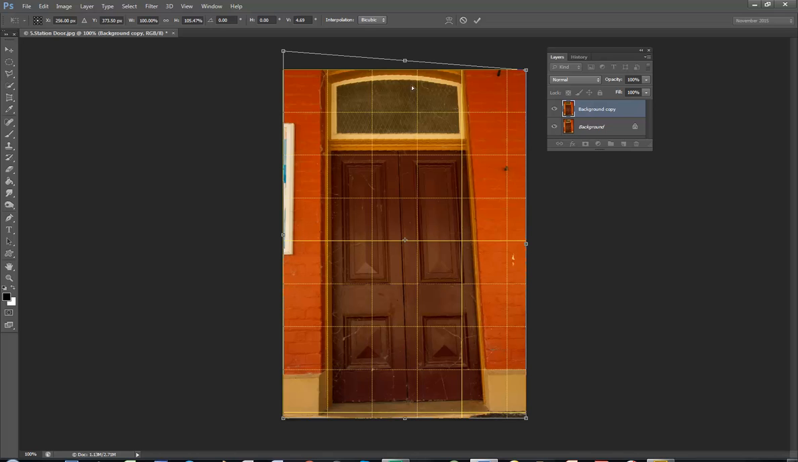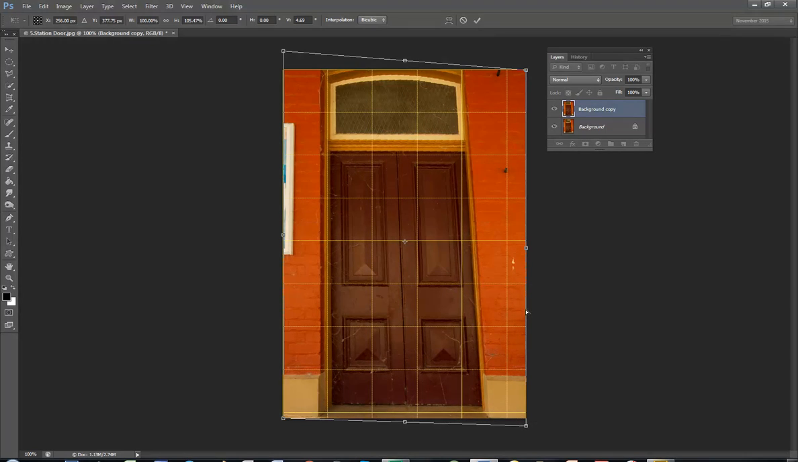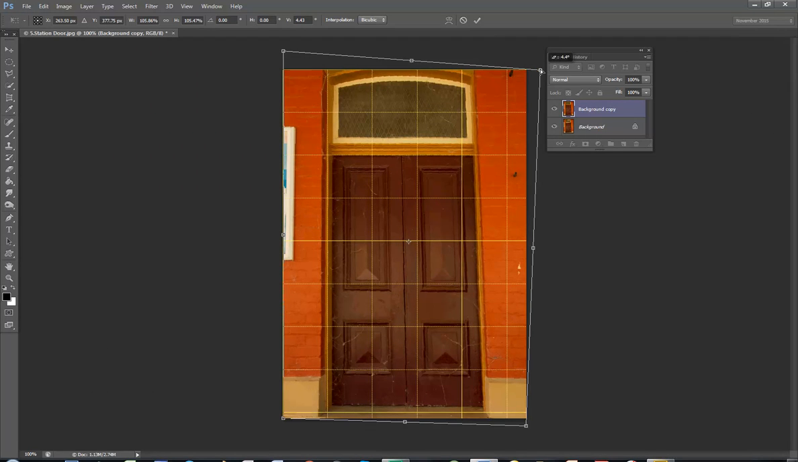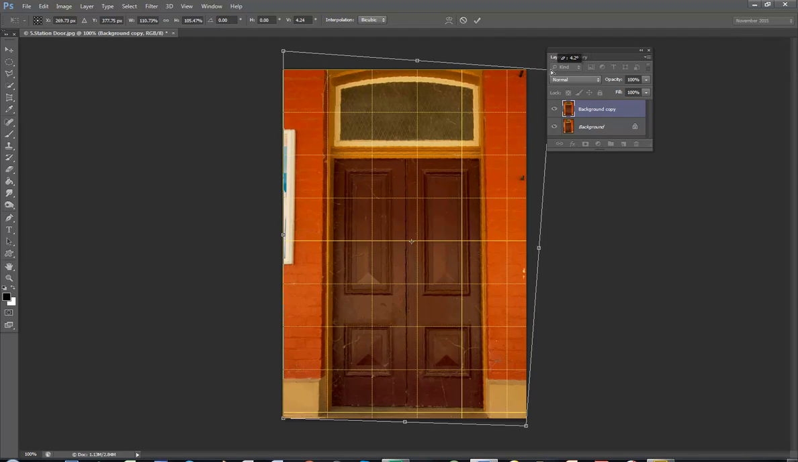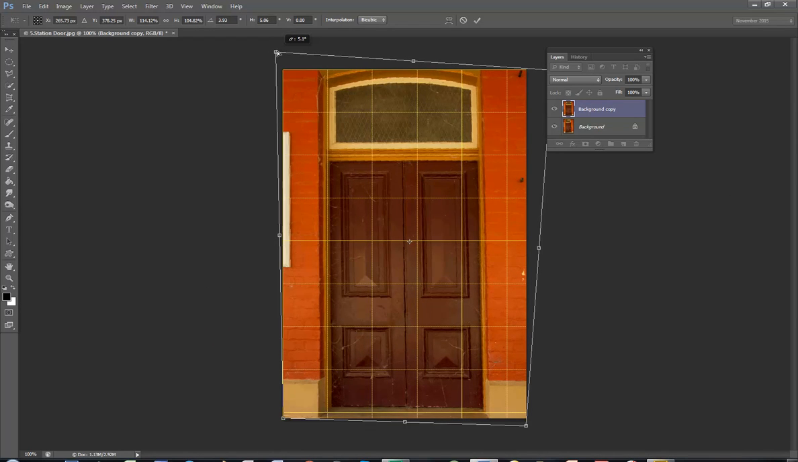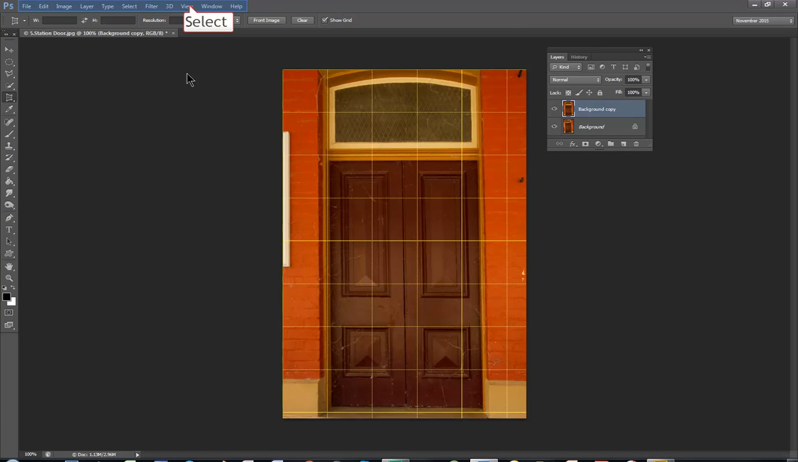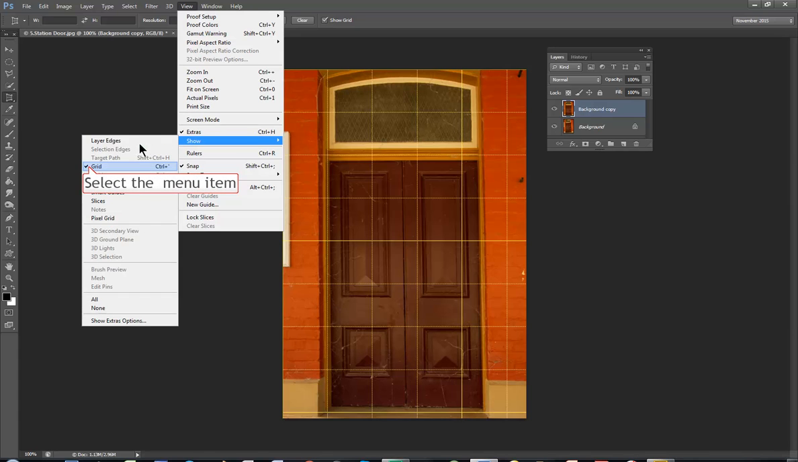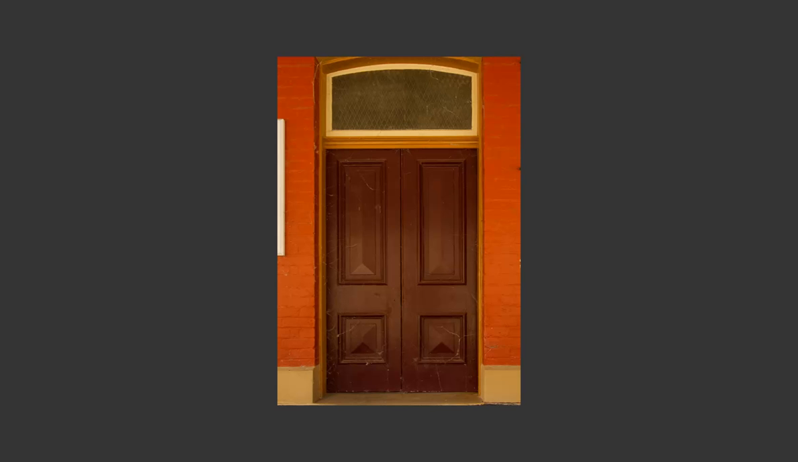That's for the top, that's for the bottom, and then I'll correct the verticals, and correct this side. Again, it's all by eye. When you're satisfied, accept the changes by pressing enter, and remove the grid by view, show, and grid.